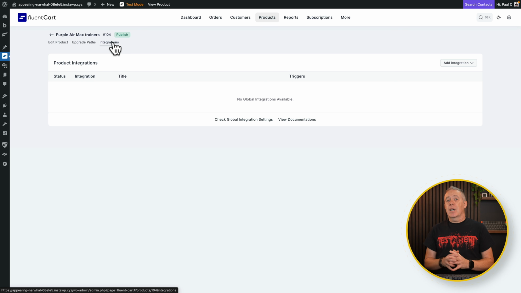do with Fluent Cart. This means that if you are using other Fluent products, for example, FluentCRM, Fluent Community, and so on, you can tie those in by adding integrations in and connecting things up and take advantage of much more power than just Fluent Cart itself. There's no additional cost on top to use these. So if you already use FluentCRM or Fluent Community, you can automatically integrate it into your Fluent Cart.